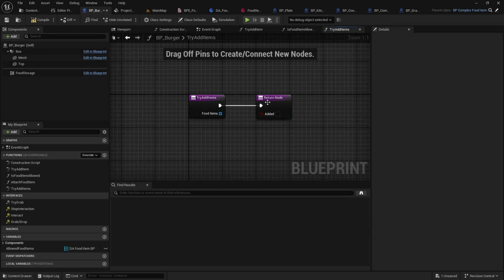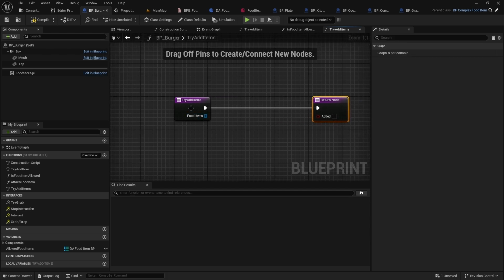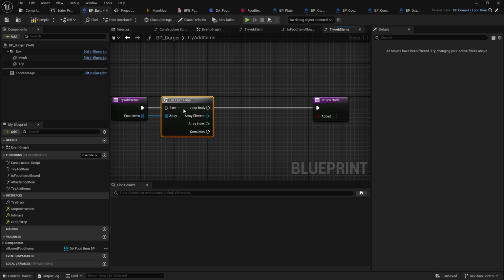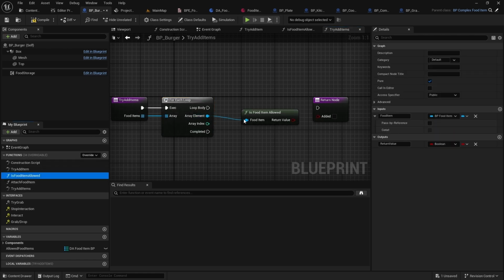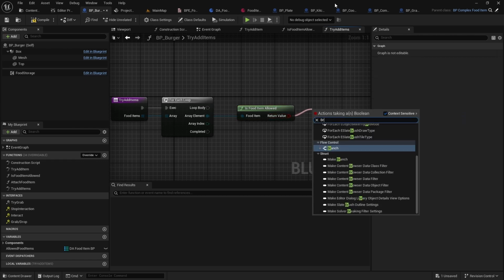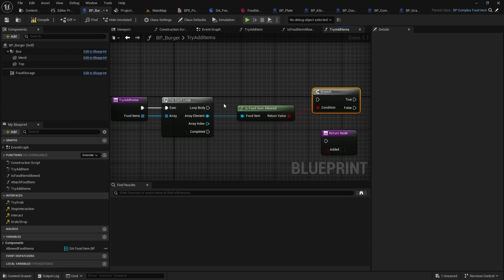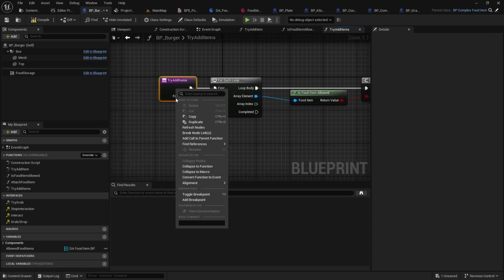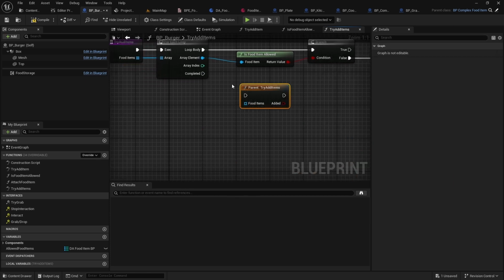Next, let's implement the triedItems function. First, we'll check if the items are allowed. Use a for each loop to iterate through the items. For each item, check if it's allowed. If any item isn't allowed, return false. When the loop is completed, call the triedItems function from the parent's class.